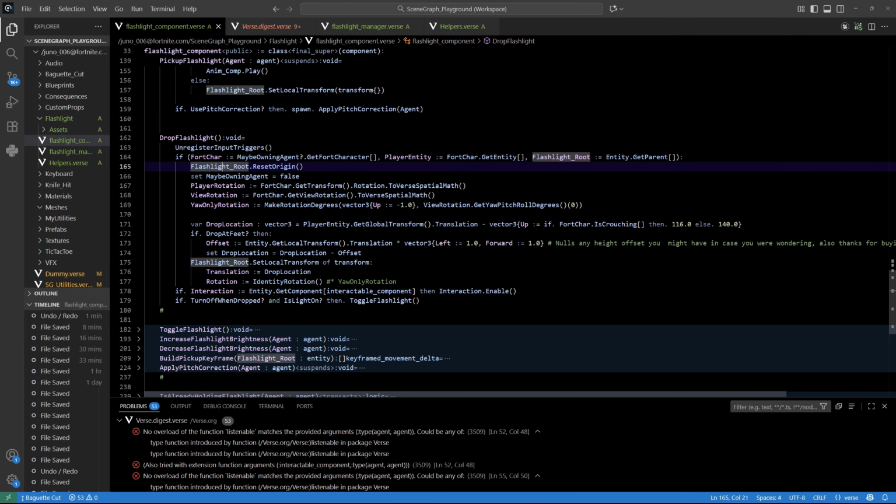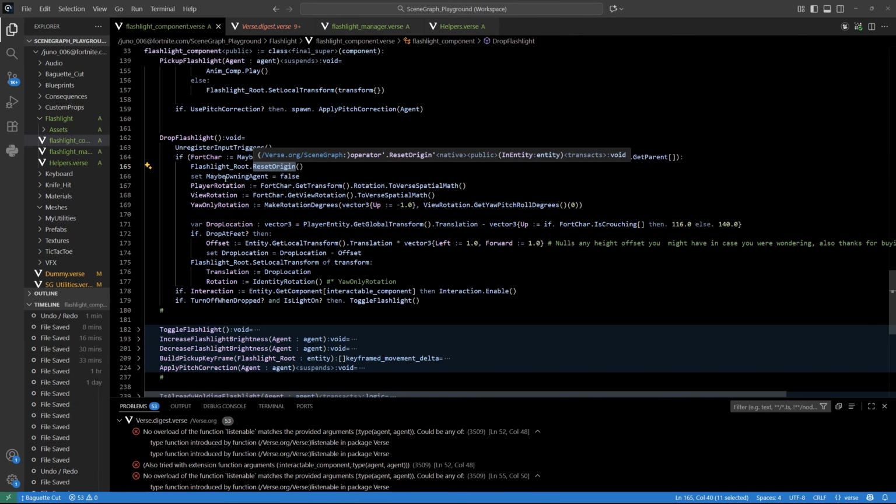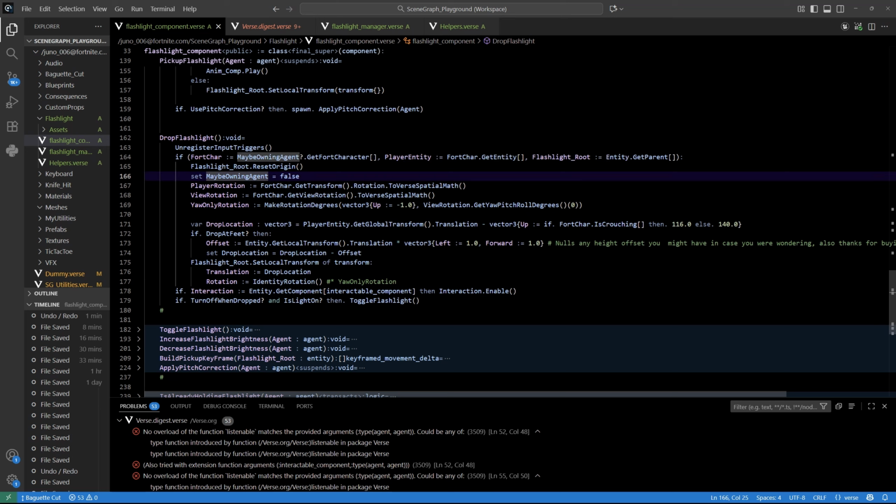It will then reset the origin of the flashlight root. So it basically detaches it from your player. That's what this function does, reset origin. It will remove you from the variable, the maybe owning agent, and set it to false. It'll get your rotation, because now when you drop the flashlight, we need to make it point where you were looking at, pretty much. So it will get your player rotation.